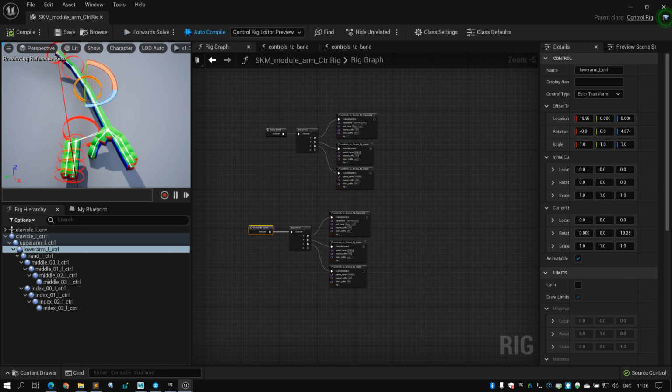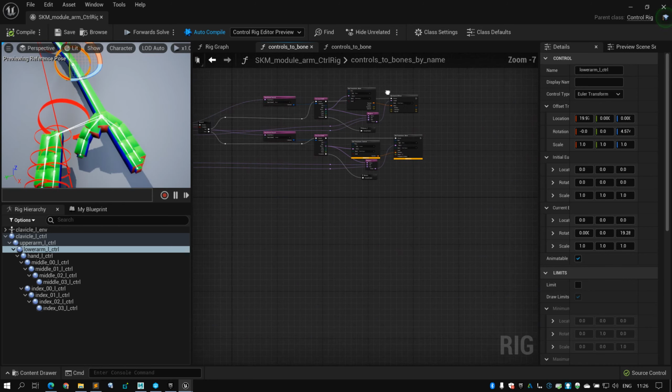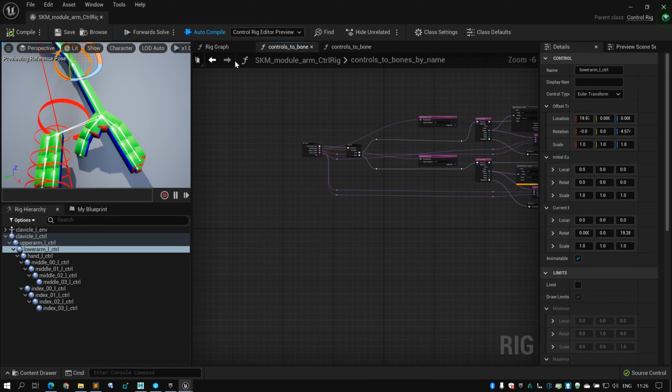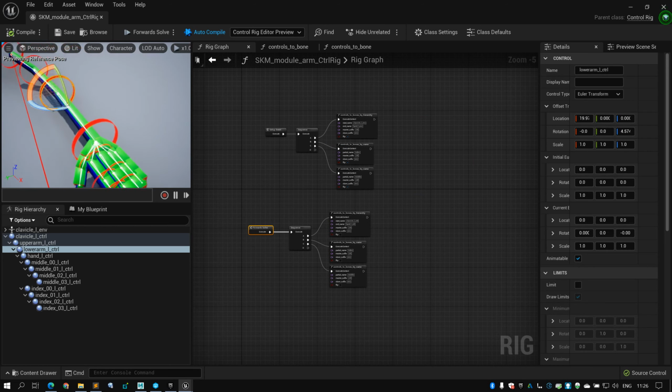And this actually makes sense because I haven't rigged these bones here, and because in none of the functions I'm using propagate to children, these bones won't be affected.